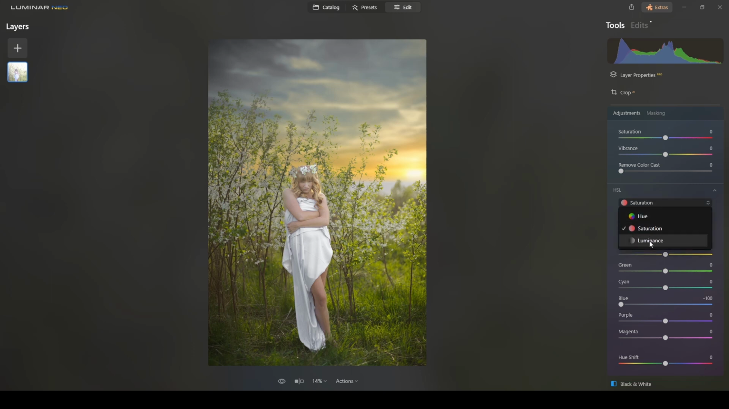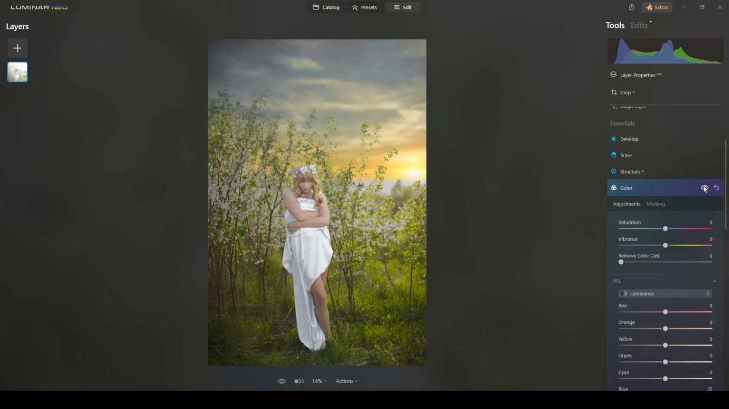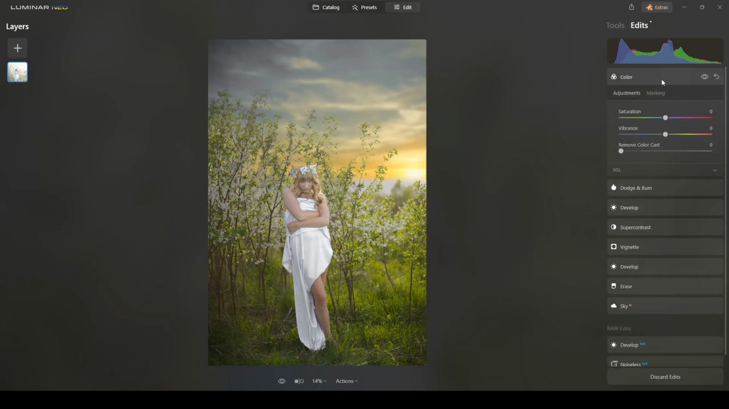Now I will switch to luminance and brighten up or provide more light. All right. So you see now, if I go from here, now it's kind of matching more the same. It's not blue. I lost it. So I will go back to edits.